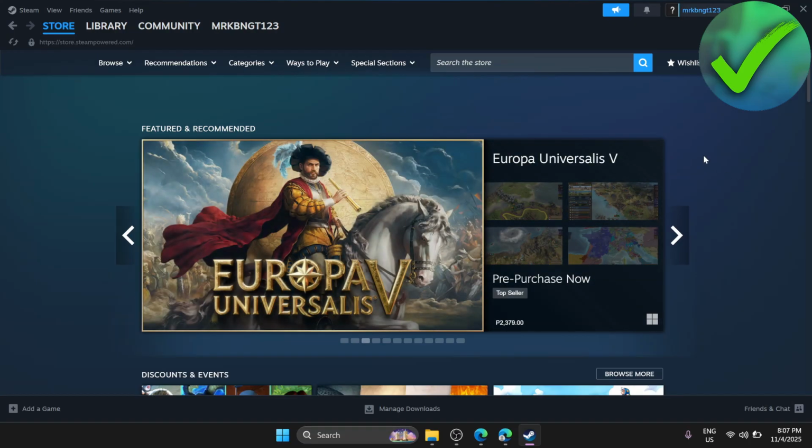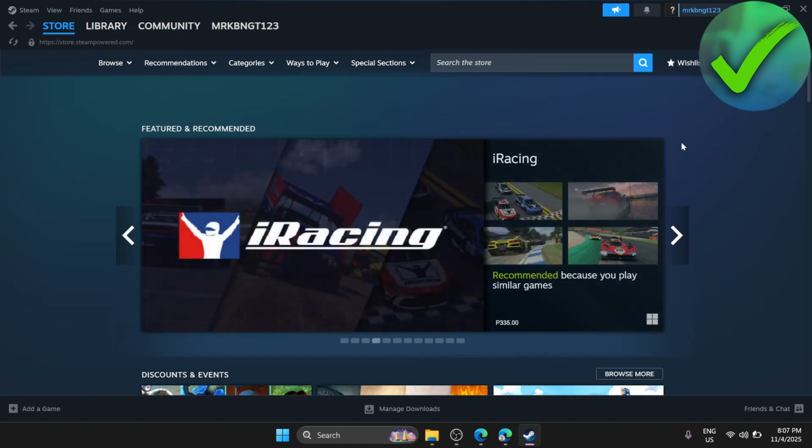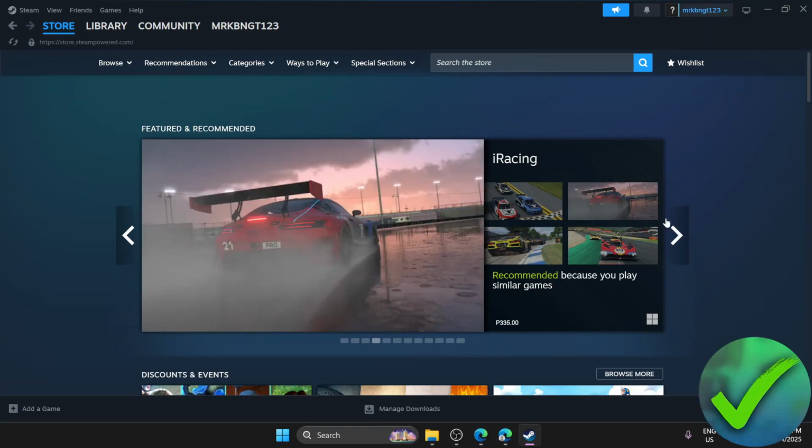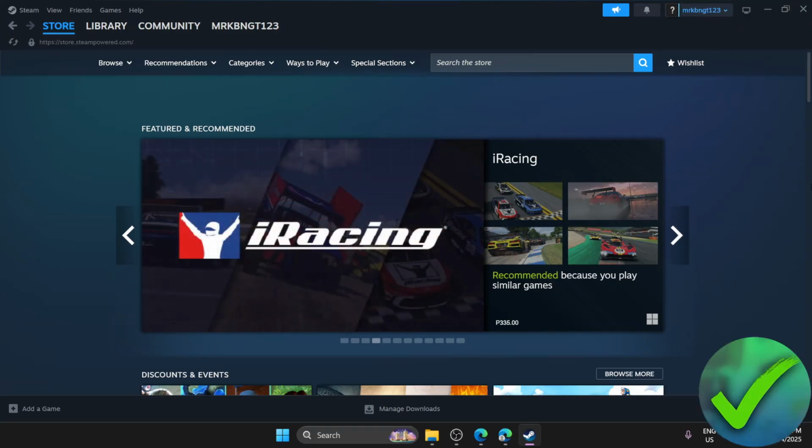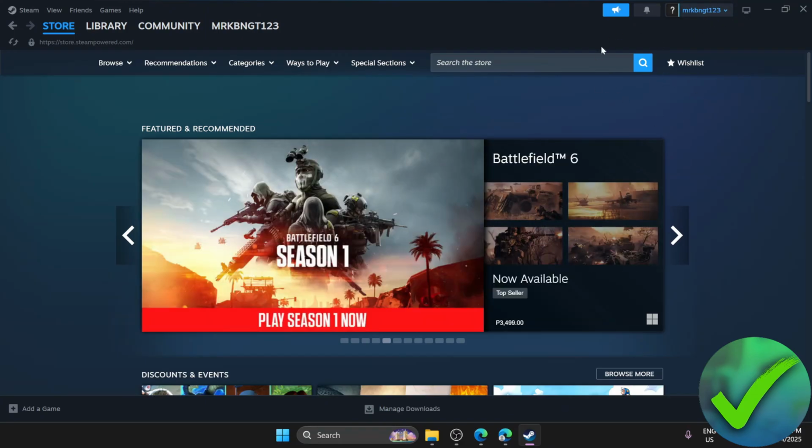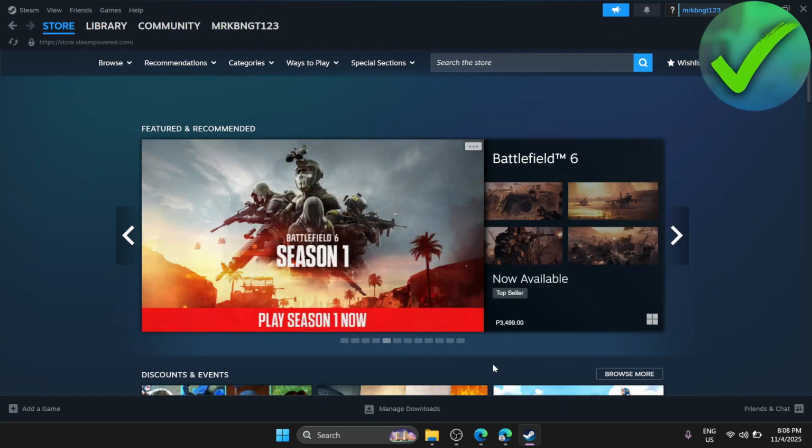So the first thing that we need to do right here is to, of course, go here on our Steam app. And then once you're now here, the next thing that we need to do is to log in into our account. Now, the next thing that we need to do once we have now logged in into our account is to go into our browser.